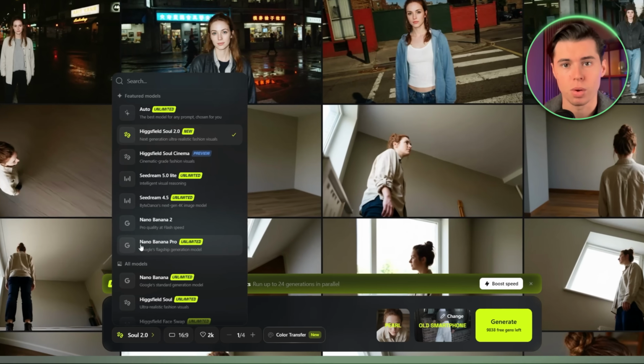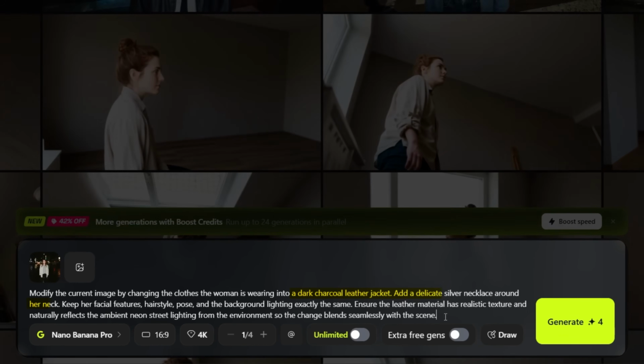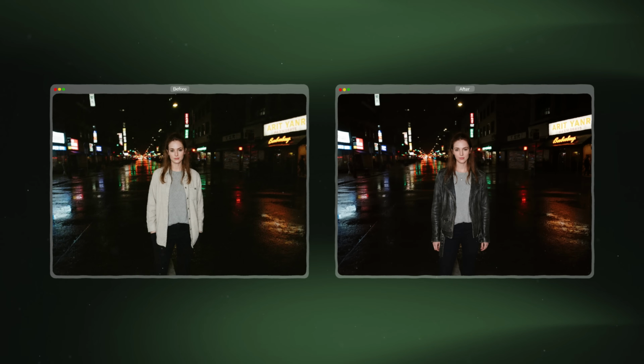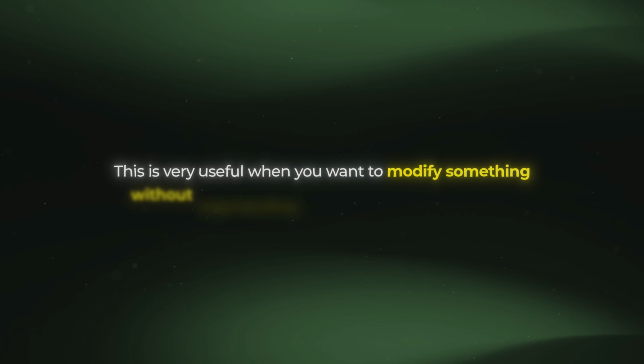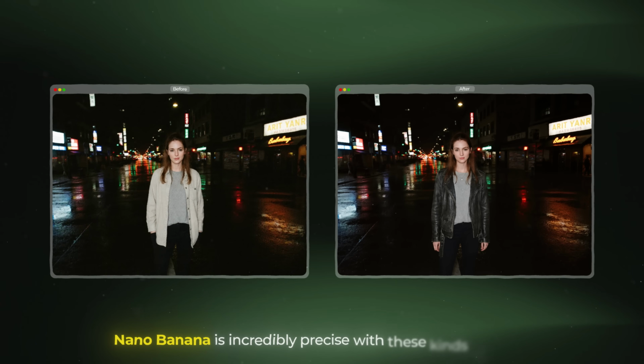So for this, I'm going to use Nano Banana Pro. Take the image, put it as reference. Now I'll paste in this prompt. As you can see, it changed all the details I wanted while also keeping everything else intact. This is very useful when you want to modify something without regenerating the entire image from zero. Nano Banana is incredibly precise with these kinds of edits.